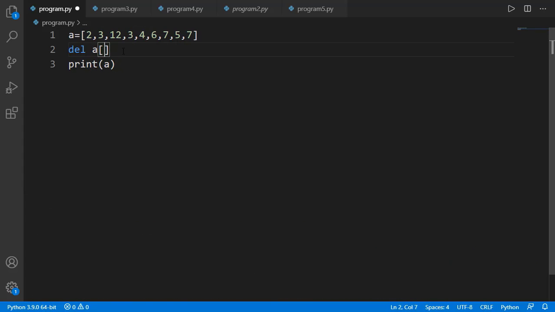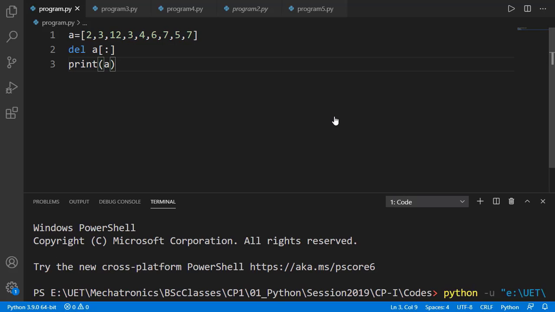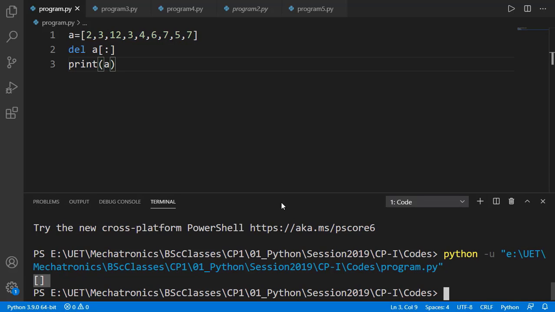If I simply write a colon inside the list slicing, it means I am not providing the start and the stop of the list slice, so that will be taken as the default value, and it actually means the complete list elements. So I am selecting all list elements and deleting those, and this time you will see an empty list because all elements were deleted but the list is not deleted.